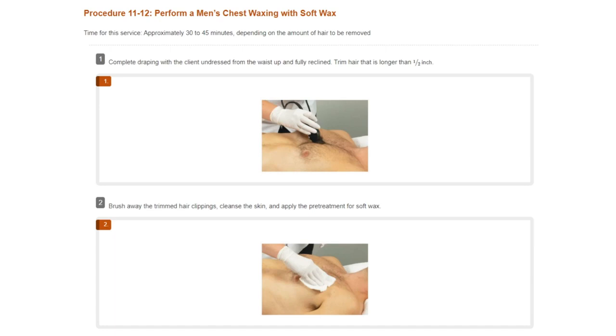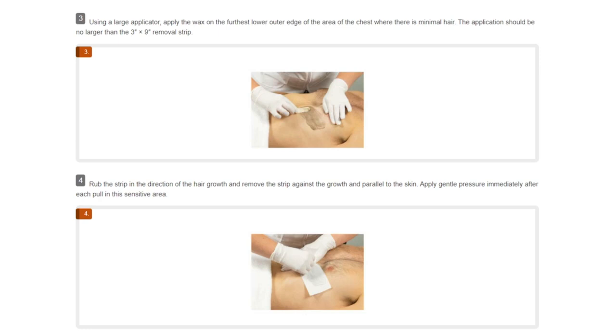1. Complete draping with the client undressed from the waist up and fully reclined. Trim hair that is longer than 1/2 inch. 2. Brush away the trimmed hair clippings, cleanse the skin, and apply the pre-treatment for soft wax.